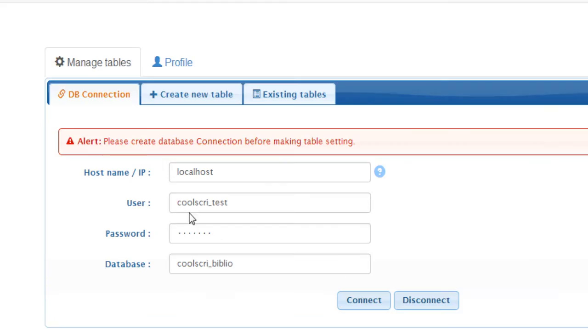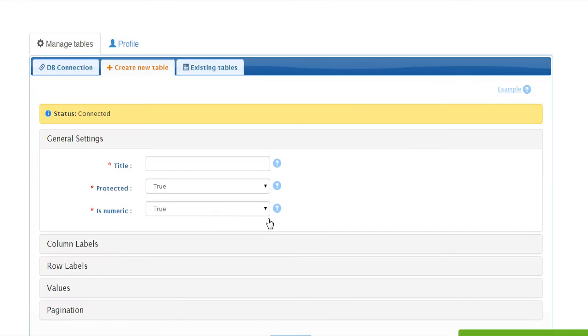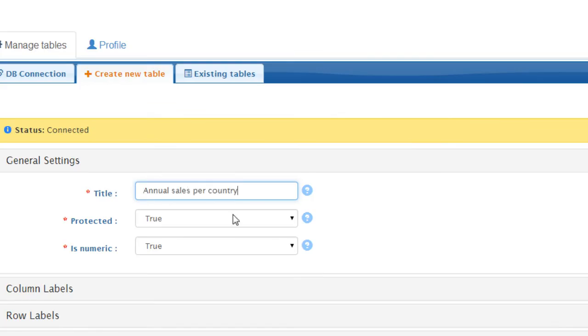The first step is to connect to your MySQL database. Then, once a connection is established, you will define the settings of the pivot table. First, the general settings. The title. We will add annual sales per country.